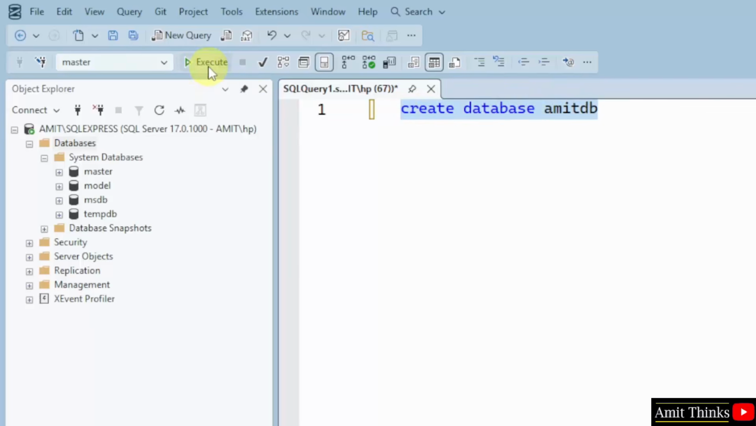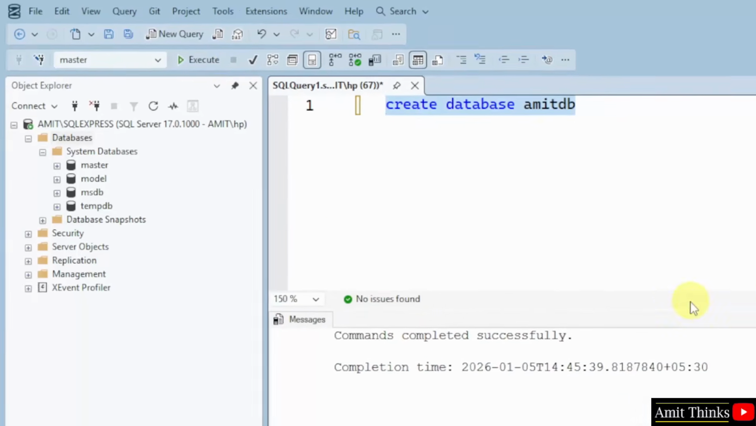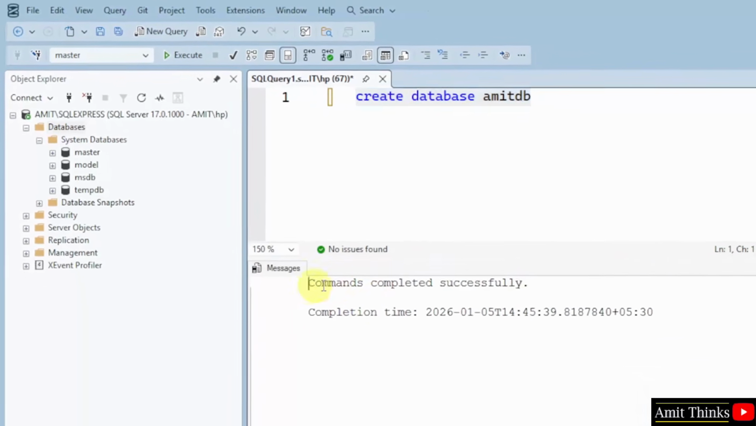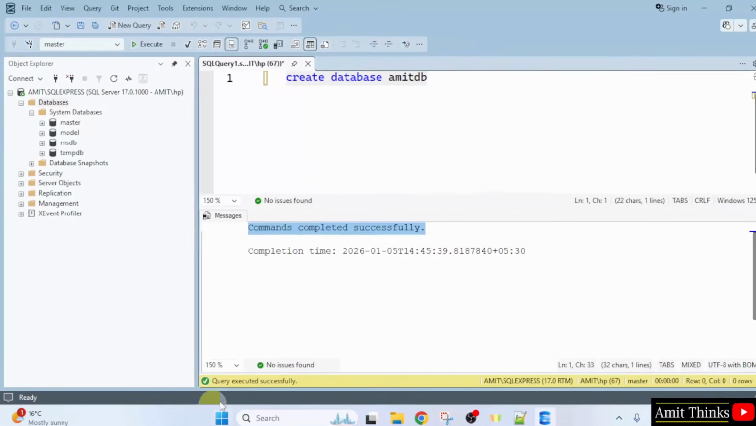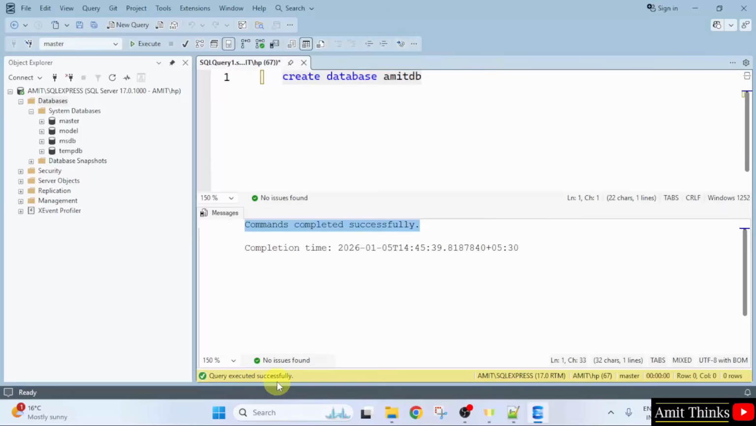After that, click execute. After clicking execute, here you can see commands completed successfully. That means we successfully ran the command and created a database. In the bottom it's written query executed successfully. If you want to zoom in or zoom out, you can select these options.